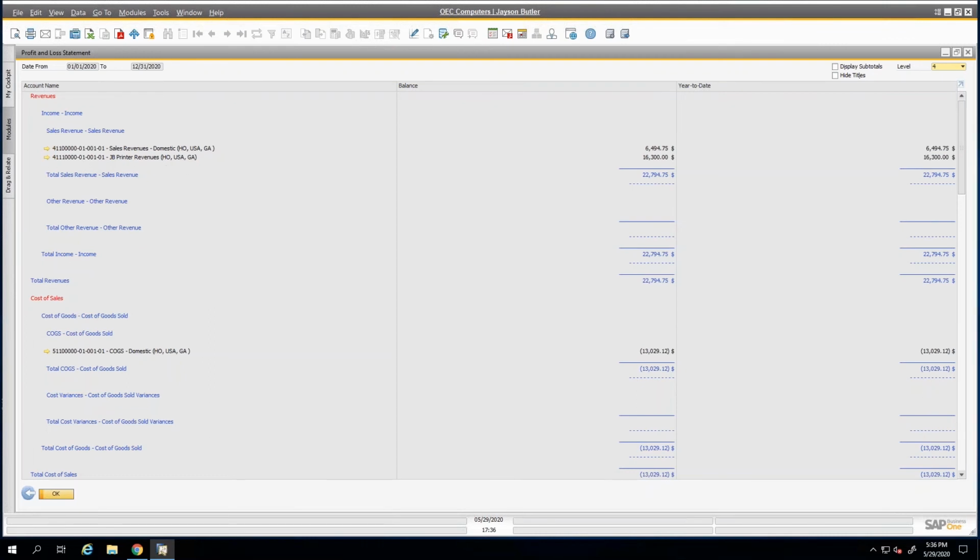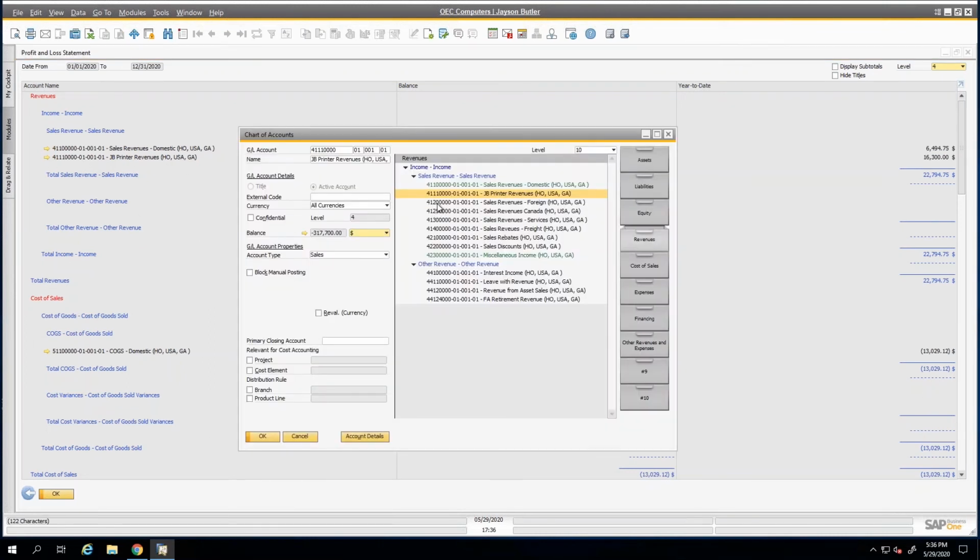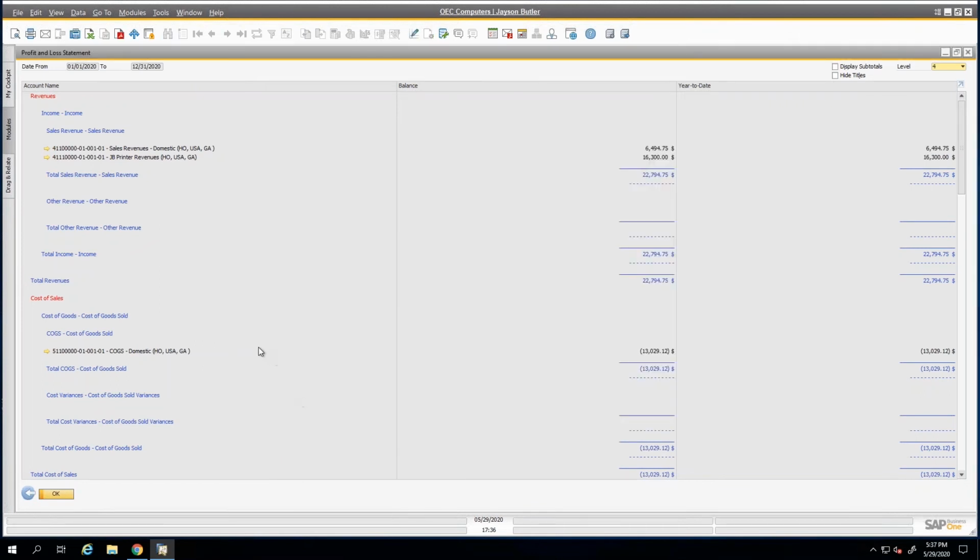So basically, as you click on that, that will take you to the appropriate GL account. One tip that I would like to share: in many cases, as you run financial reports, you really want to drill down into what that balance is made of. So if we look at 6494, we really want to see what it is made of.